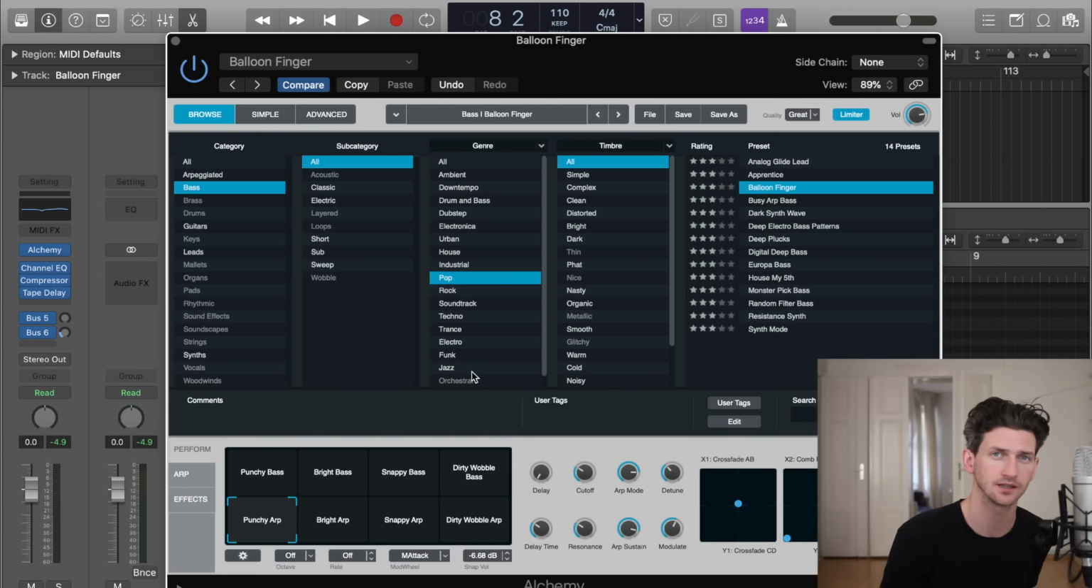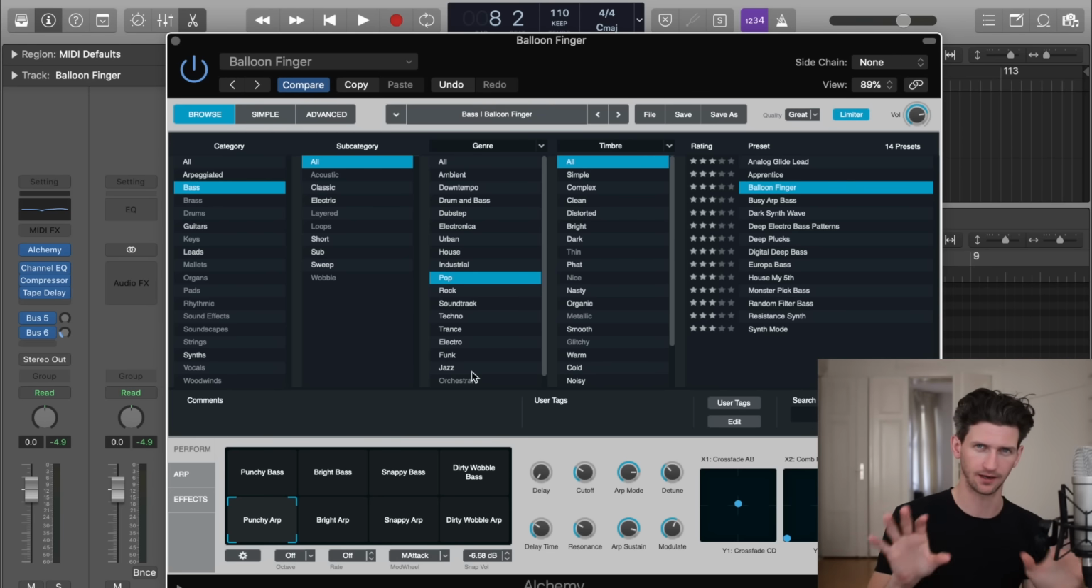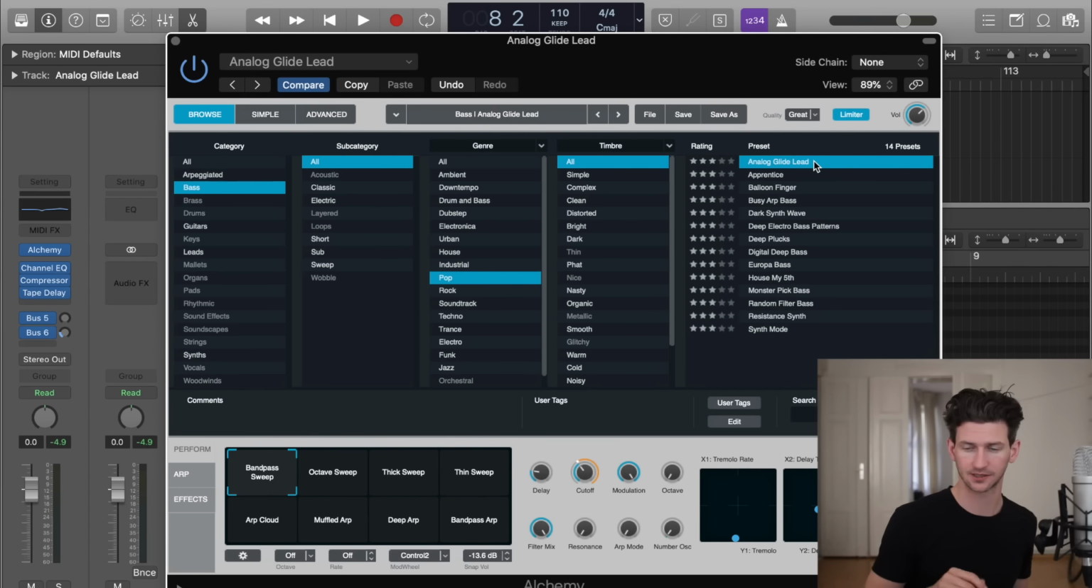One quick way to do this, and you can do this with any MIDI, is record any sound and then use that recording to find the sound. So let's do that right now if you don't understand what I mean. Let's record a MIDI sound. Let's record this analog glide lead. So this is what it sounds like.